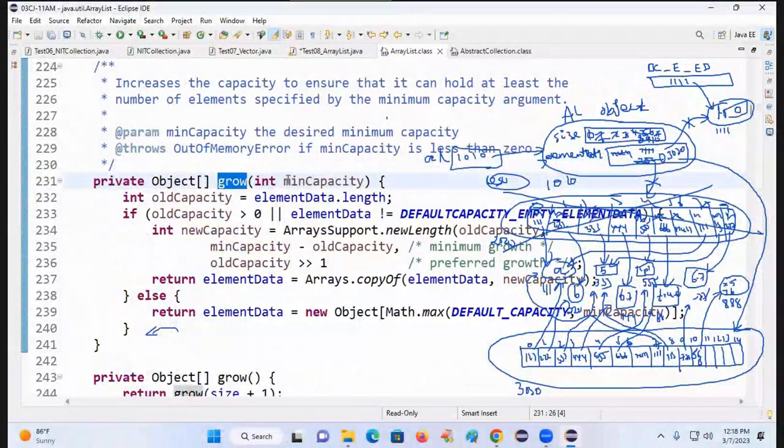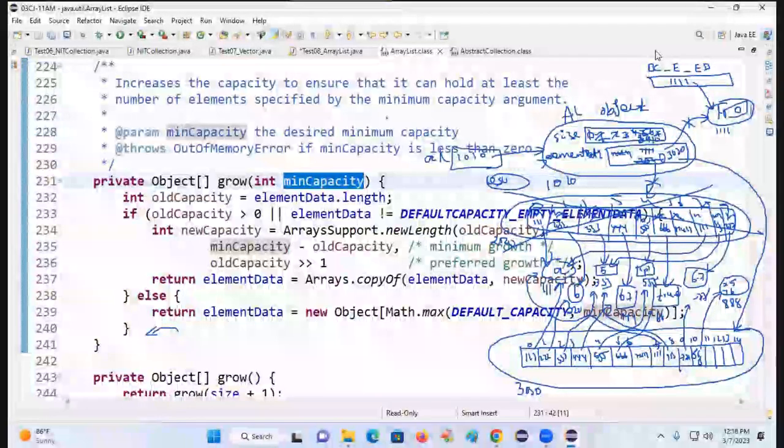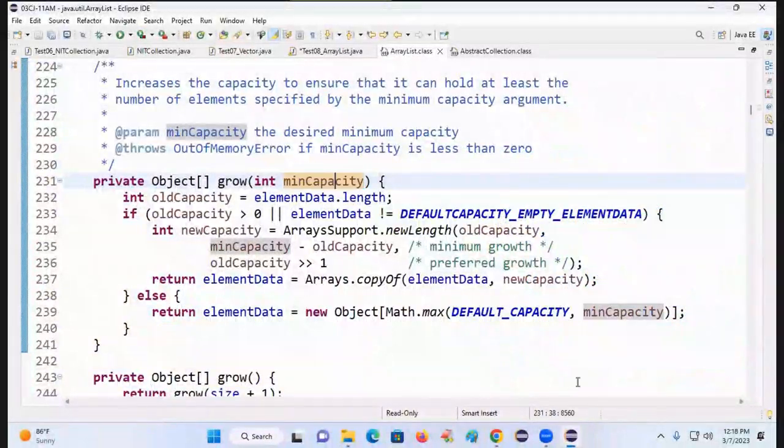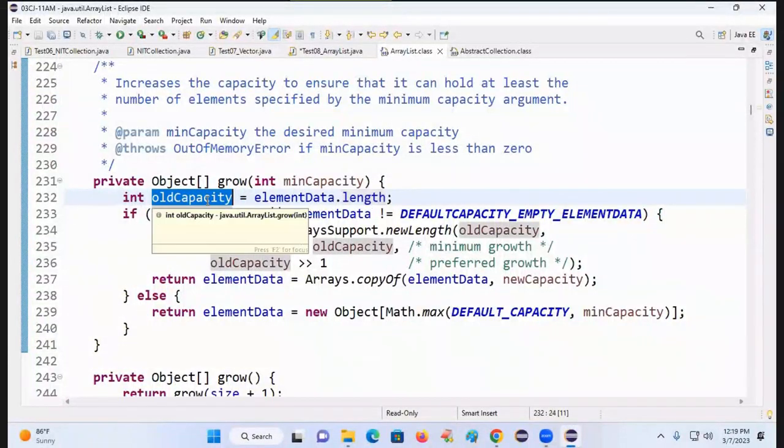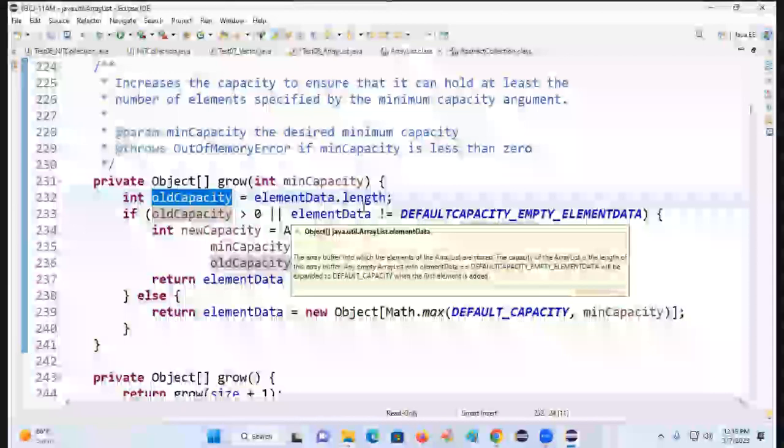Int minimum capacity, how much? 11. Then old capacity equals element data dot length. What is the element data dot length? 10. Old capacity is what? 10. Are you in presence of mind?